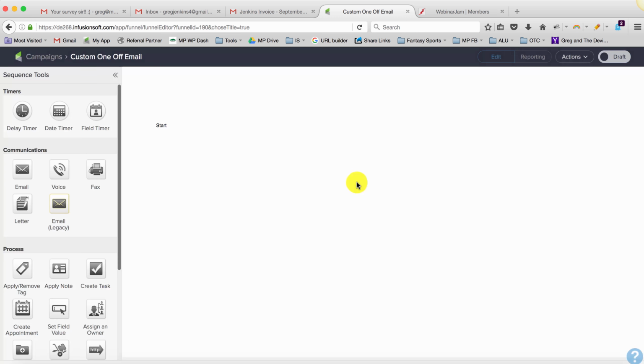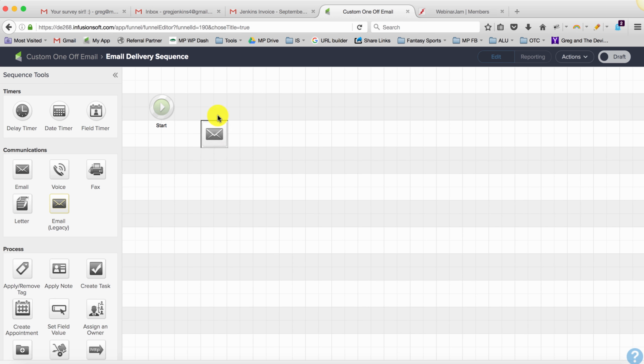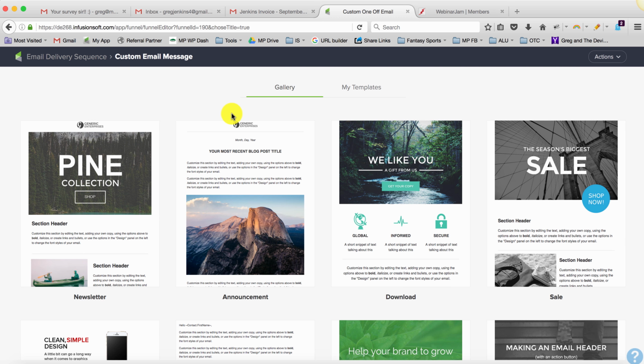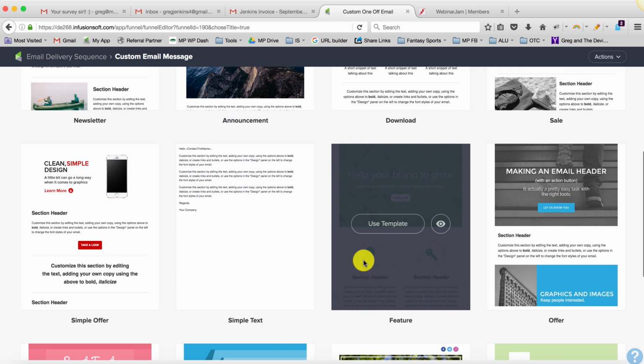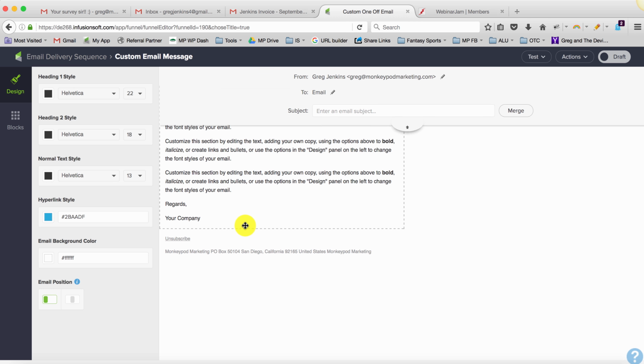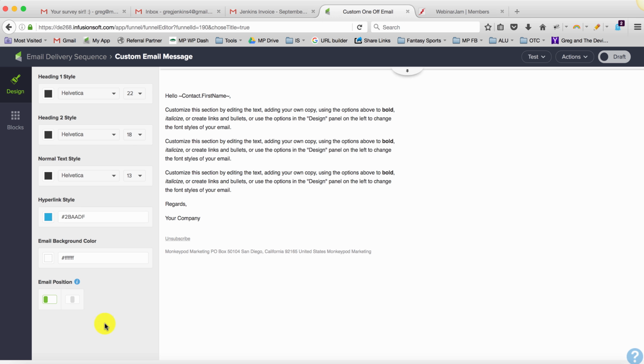Now, in this sequence, this is where we're going to deliver the email. So let's go ahead and say custom email message, and we'll go ahead and open that email. And this is going to look like a plain text email. So I'm going to design it to be fairly straightforward, fairly simple, right? And you can actually see there's a simple text option right here. What's important about this is it defaults to left aligned, and it's just black text on a white background.